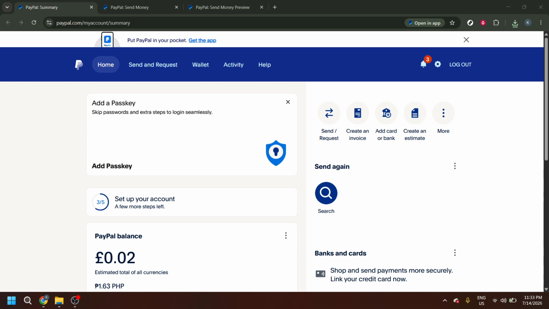To begin, log into your PayPal account and go to the main account area. From there, look for the Send and Request option. This is the section where PayPal lets you either send money to someone else or request money from another person. Go ahead and click Send and Request to continue.